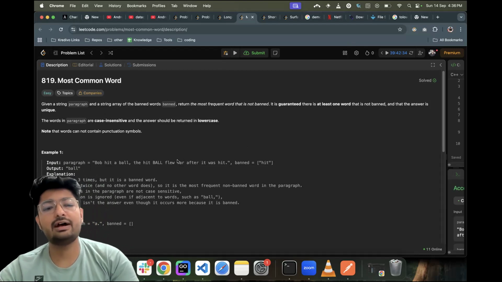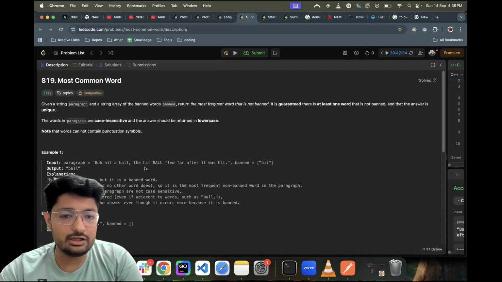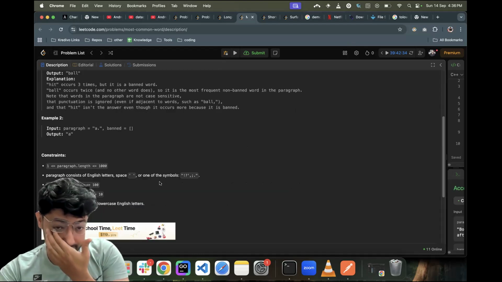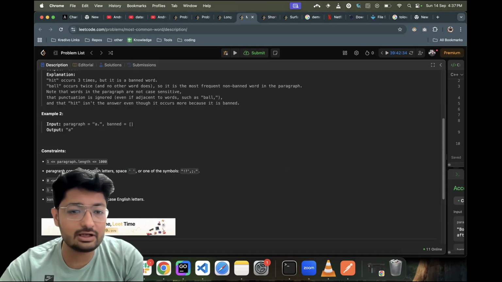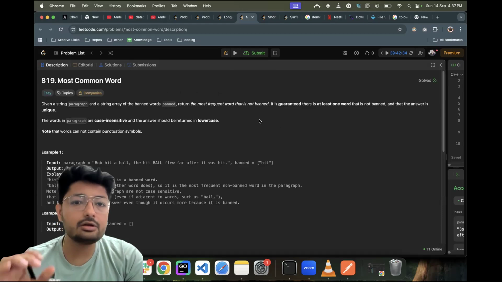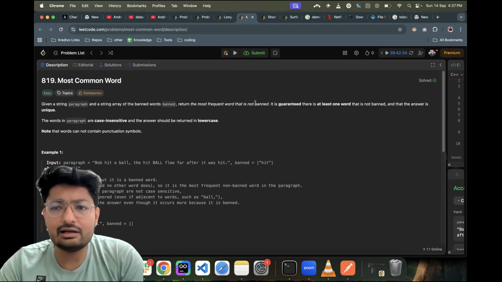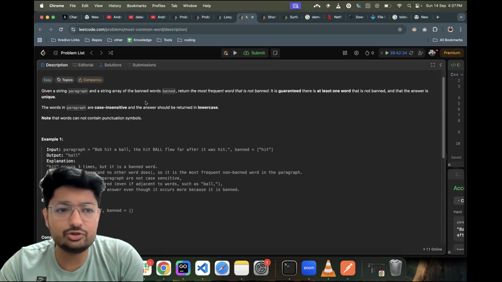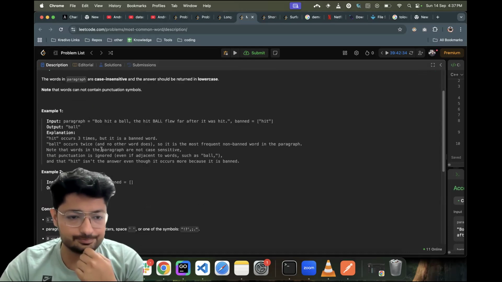The complete paragraph has, as you can see, different types of letters, small letters, punctuation. It will be given in the complete input what the scope of inputs will be. It will consist of spaces, English letters, not numbers, but these symbols, and you have to find the most occurring word that is not banned. The answer has to be unique, I think it is mentioned here. And it is case sensitive, so the output that you return should be in the correct case.